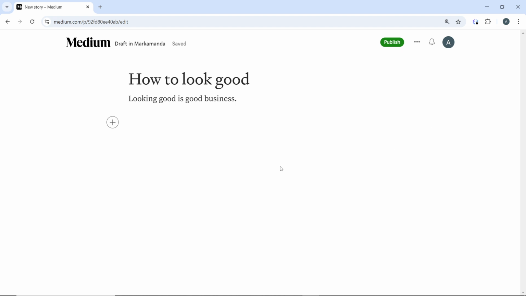Now once you're done, you have to ensure that the title is clear and compelling, because this will appear at the top of your blog post. Of course, once you're happy with your post, click on the publish button that is located in the top right corner. Once you click on the publish button, you see that Medium allows you to add some tags.